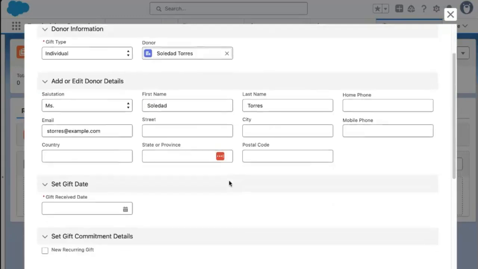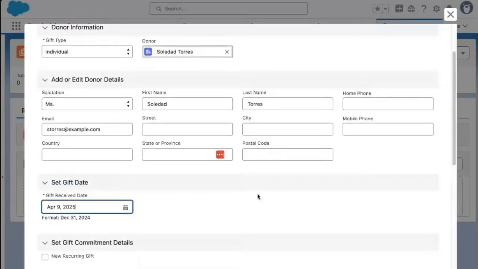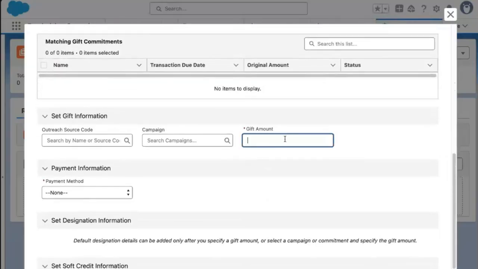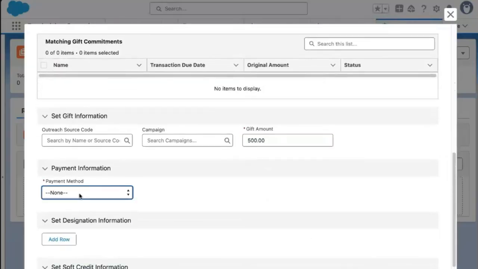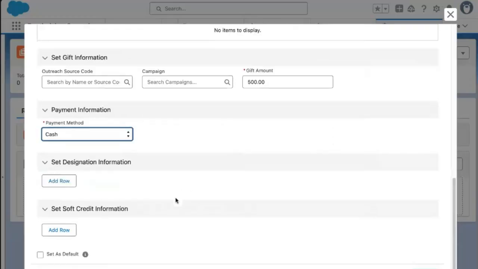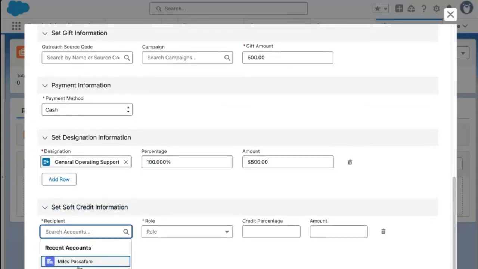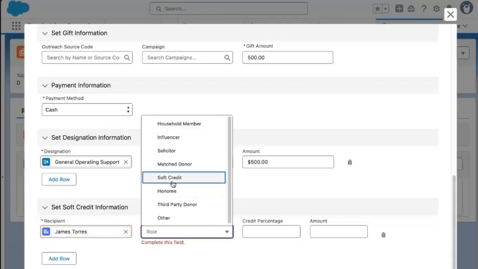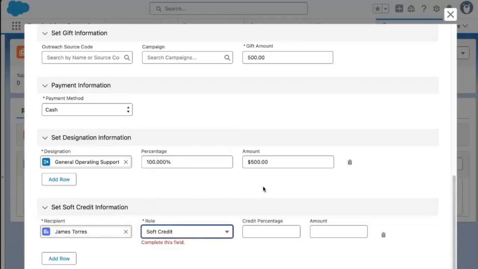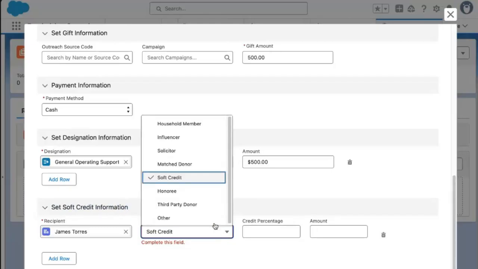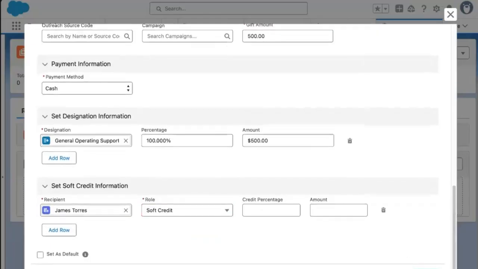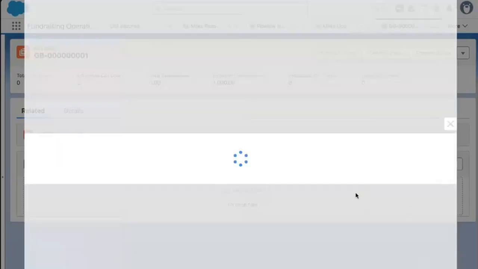So Soledad sent in another gift for 500 this time. And we're going to say this time we got cash for it. And we're going to set our general operating. And we're going to send Soledad. Oh, sorry. James gets a soft credit this one. Again, these are things that you don't need to do. You do not need to add a soft credit, but it is part of the process that they allow you to do it all in one spot with our gift entry. So I'm going to hit save.